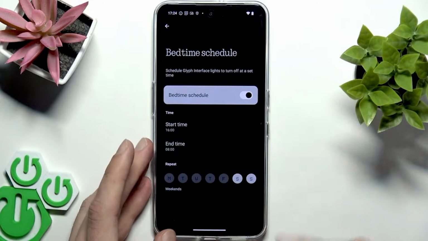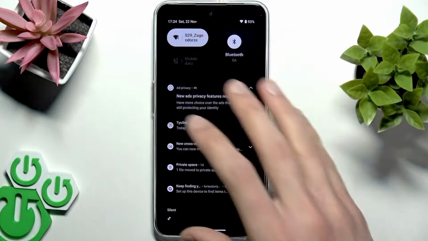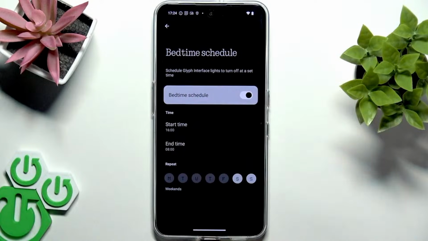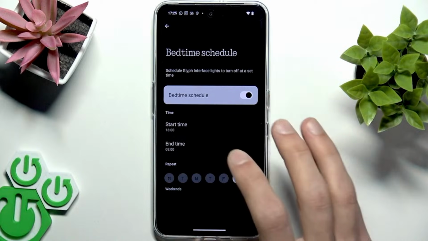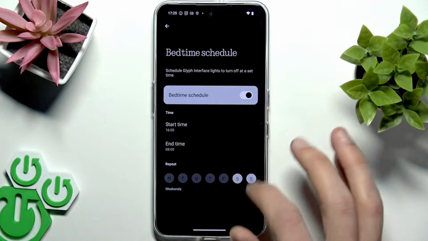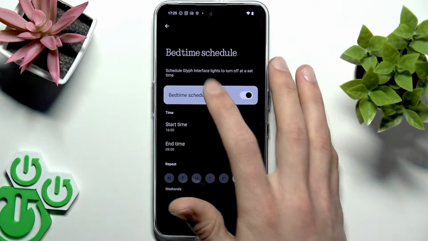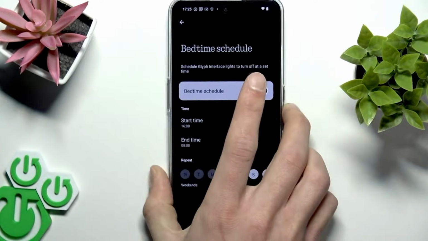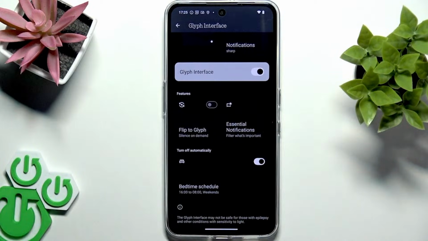isn't set to this particular time, which for me, for example, it's 5:24 p.m. and the start time of the bedtime is 4 p.m. on weekdays, and it's a weekday now. On weekends, and it's a weekend now, so Glyph LED isn't supposed to be working at all at this time. So make sure that you adjusted your bedtime schedule correctly.